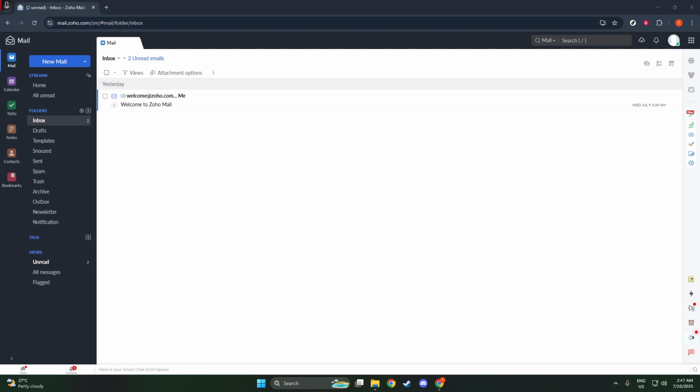First, let's start by signing into your Zoho Mail account. Depending on your needs, visit either mail.zoho.com if you're handling business matters, or go to zoho.com/mail for personal use. Once there, you'll need to enter your email address and password, just as you normally would.